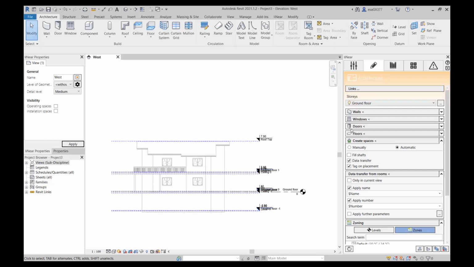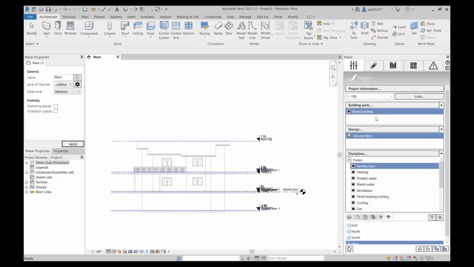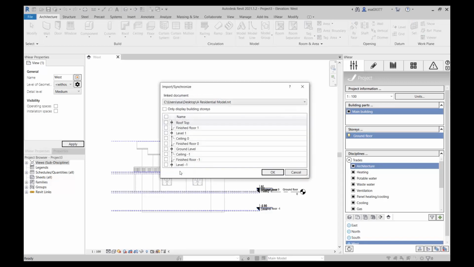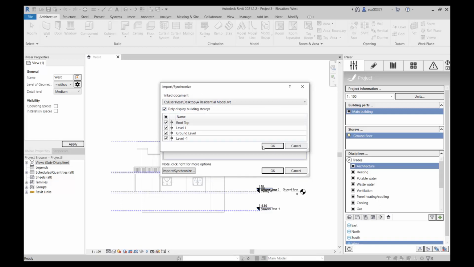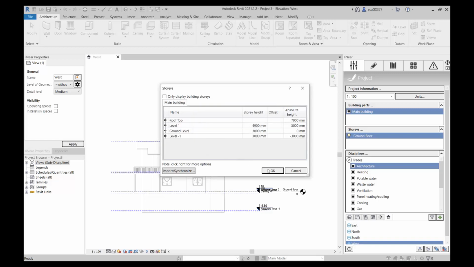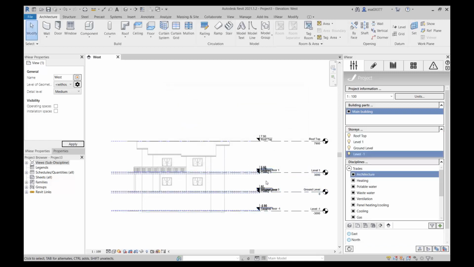And then we will import floors from architecture to our project. In order to do this, we click on the Stories command and then select the Import Synchronize command. Here we select all building stories and say OK. It asks if it should remove existing floors, and we say yes, and it creates all floors. But first we have to create a view for each floor.